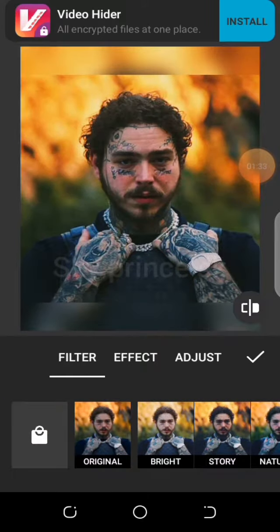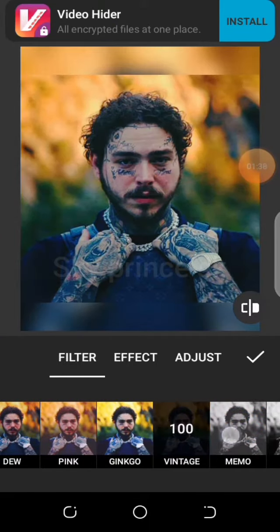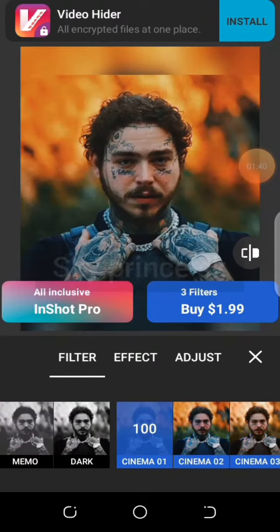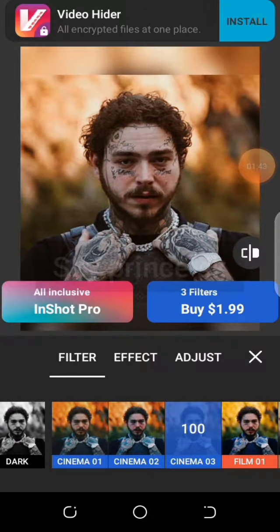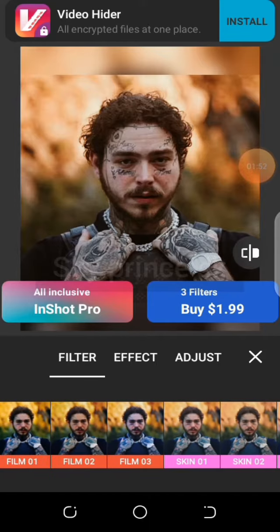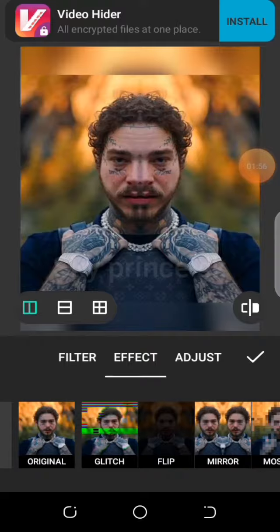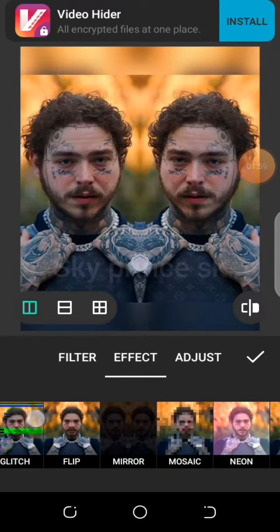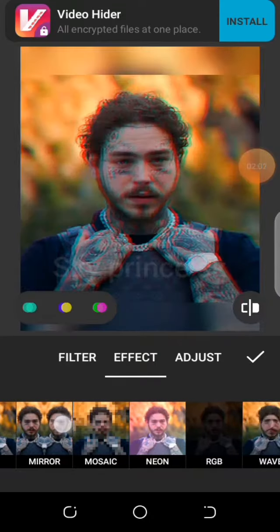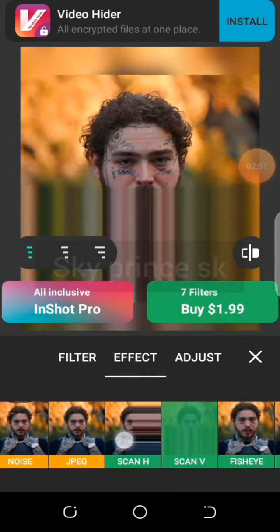Go to filter, many filters. So with filters, you can just select any one you like. Here they said we should pay $1.99. Just leave that. You can see, skip that. You can choose this effect, this one, something like this. Choose like this.